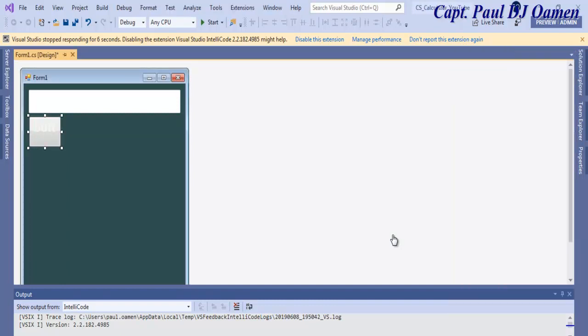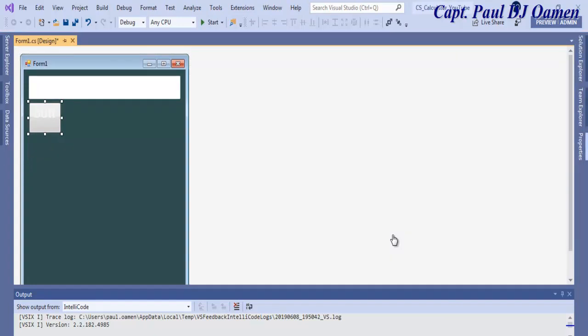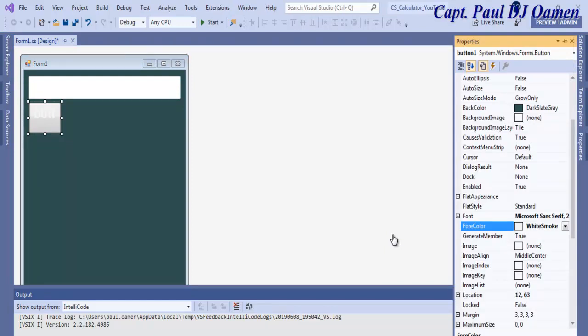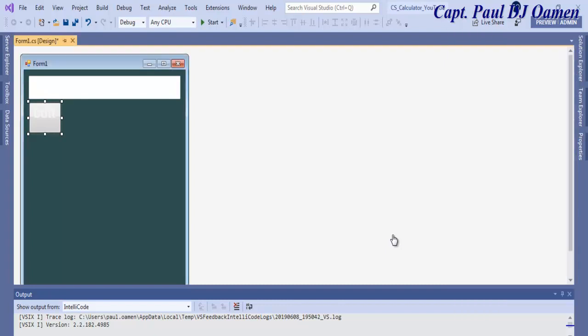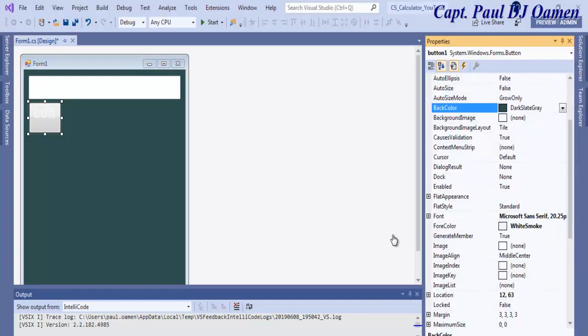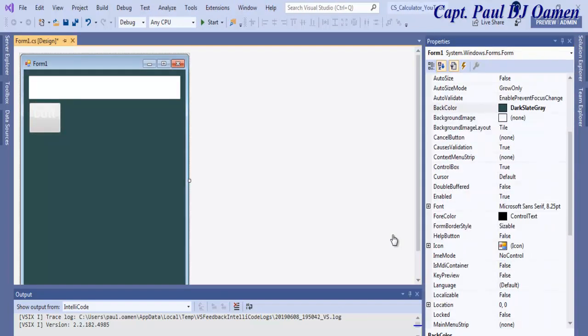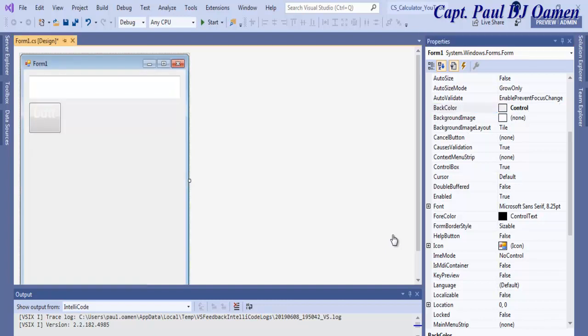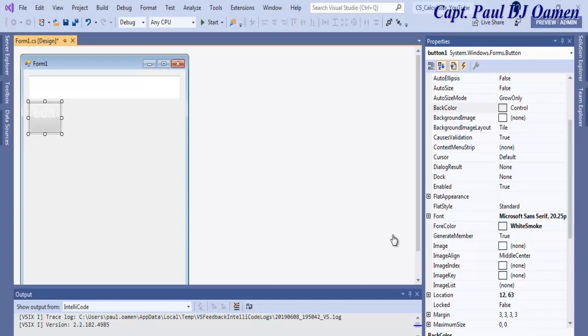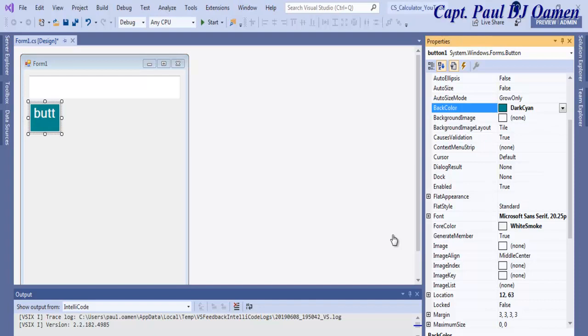Okay, we need to readjust this. The button itself, I'd like to change the color of that very button to, yeah, it's going to be dark. That's for the button. And the background for this, that should be control. And there we go. Let's come back in here.